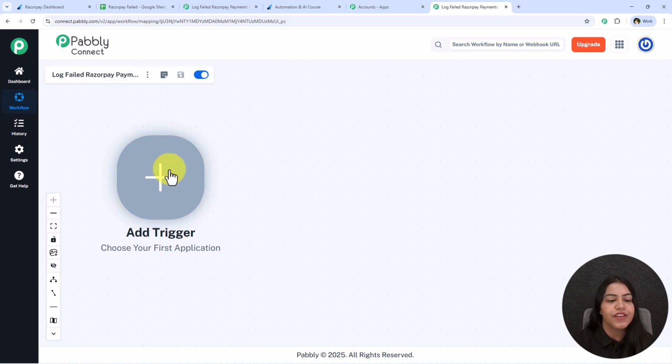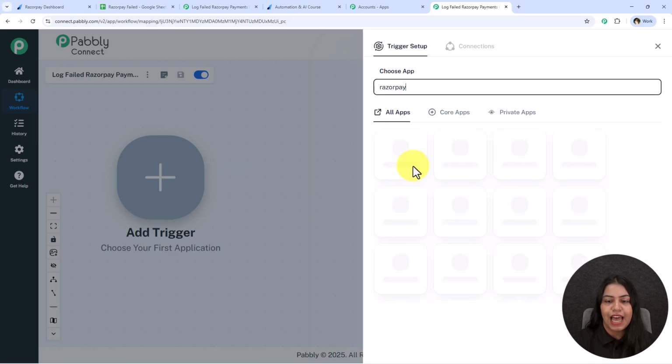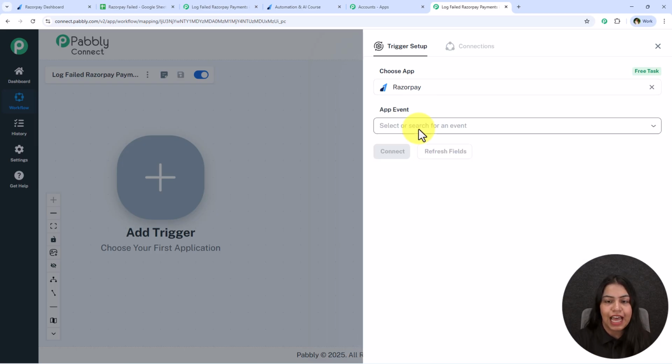So to get started, we have to click on this add trigger button. For the trigger application, we have to search for Razorpay. So let's search for Razorpay and select it. For the trigger event, I'm going to select it as failed payment.